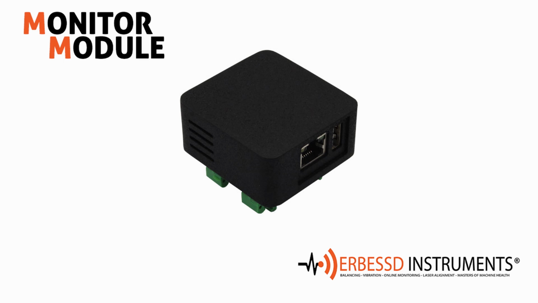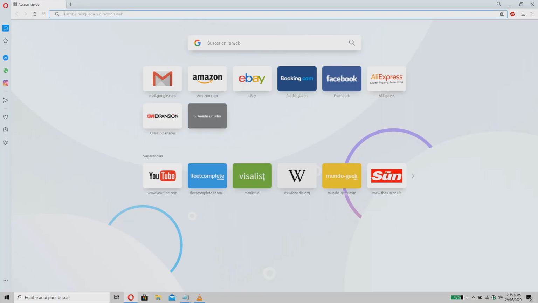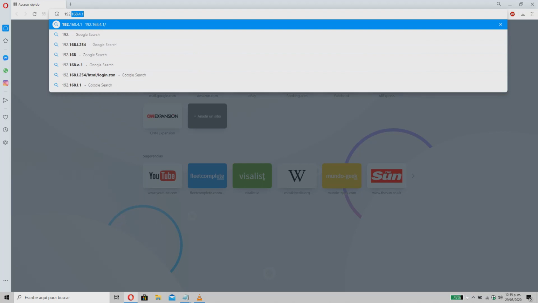To modify this, you just have to follow a series of very simple steps. First, connect the computer to the same network as your monitor model. This can be done wirelessly. On the computer, open any browser and type the IP address of your monitor model. This information can be found on the screen of your gateway.